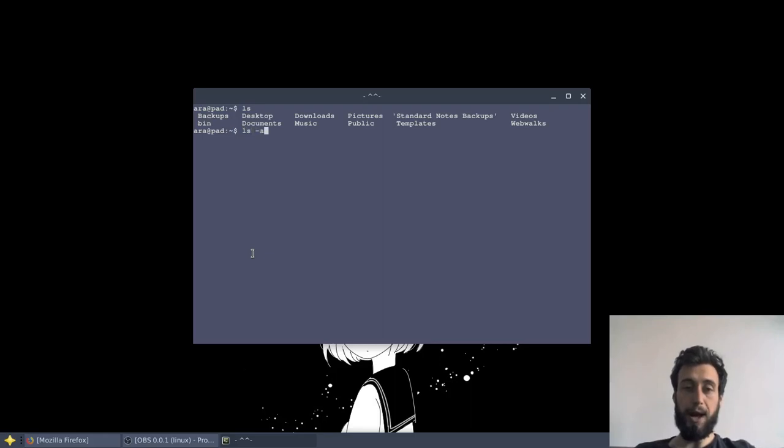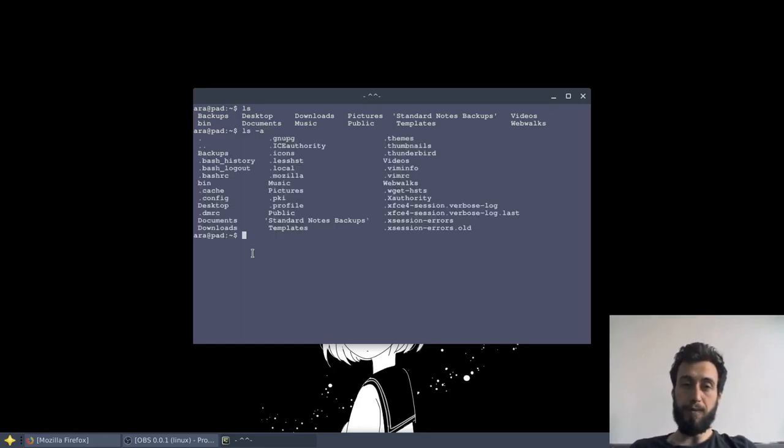If I do ls -a, it prints all the folders and files, including the invisible ones. In GNU/Linux or Unix systems, hidden files or folders start with a dot, a period, at the beginning. And you can now see all the folders we've seen earlier, but you also get the hidden files here.